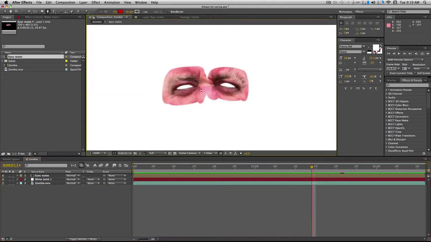Anyone familiar with Photoshop and not After Effects knows that the pen tool is the P key. Don't ask me why they put it on a G. I have no idea. Adobe's strange.